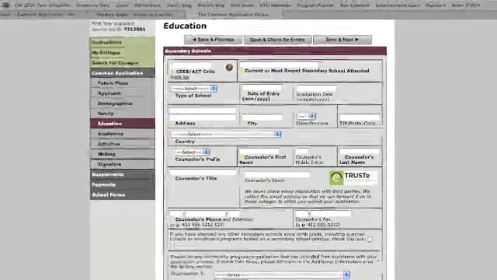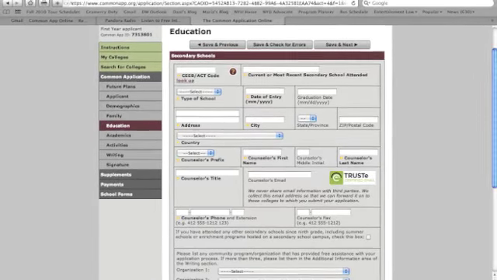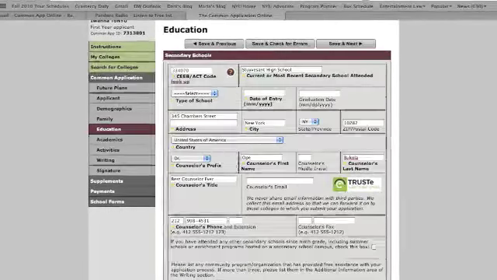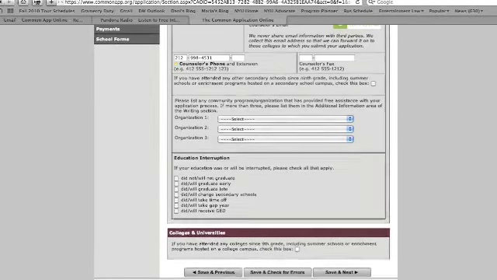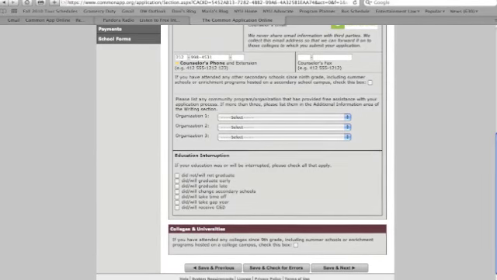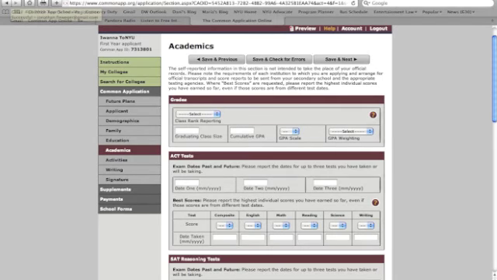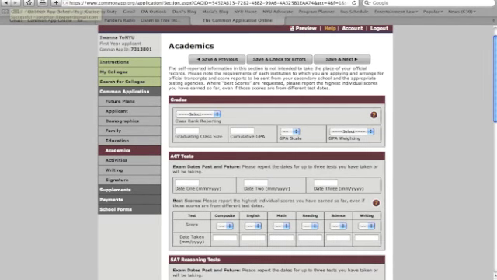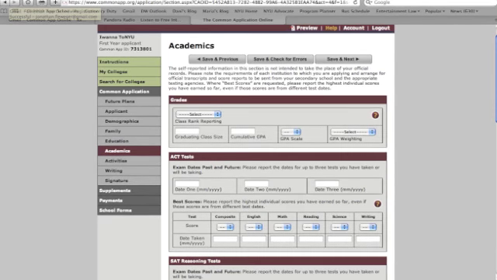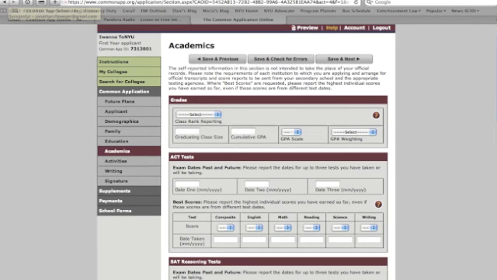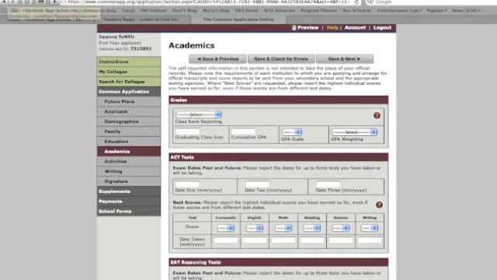Next is Education Information. Type in your College Board code, and your high school information will be automatically put into the form. Be sure to fill in your counselor information, including their phone number and their email address. Next is the academic portion. Be sure to fill in your graduating class size, your cumulative GPA, as well as your class rank. Also, fill in all your SAT scores and your ACT scores.